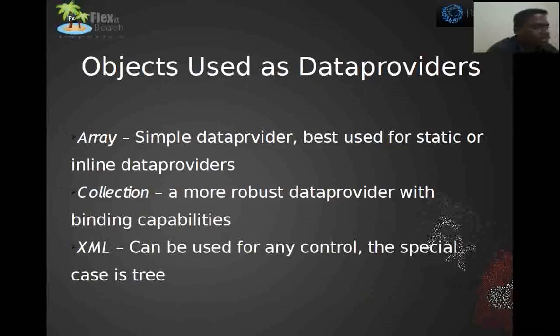First one is array. Array is a raw data object, which means it is useful for simple static and inline data providers. We'll see what an inline data provider is later while we are doing a workout exercise. And the next one is collection.